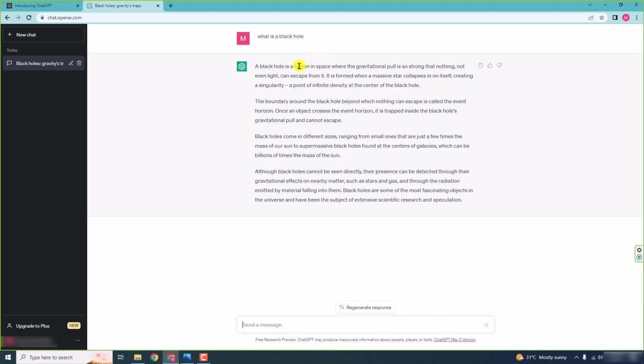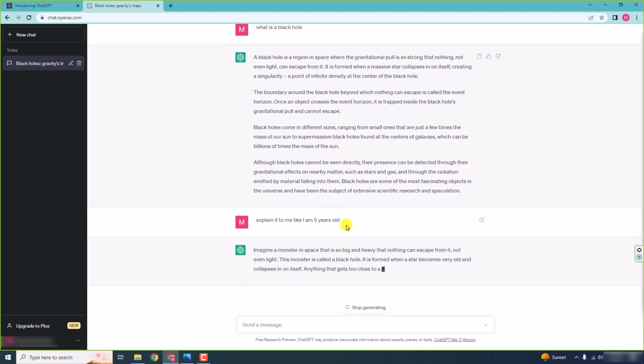Alright, so let us say that this answer is very complicated and I want a simple answer. So I will say, explain it to me like I am 5 years old. Okay, so explain it to me like I am 5 years old. So I am saying ChatGPT that this is very complicated answer, I am not able to understand it, so explain it to me like I am a 5 years old kid.